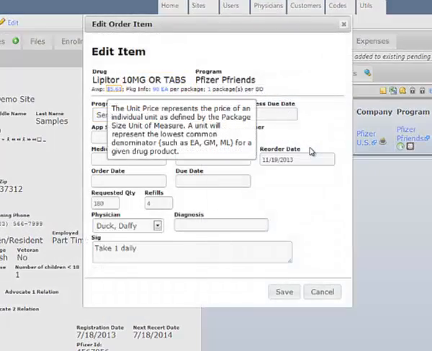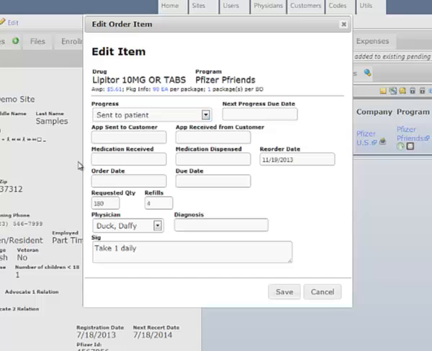When I click on edit item, we do see the original information we put in when we added the order from scratch. At the top, we have the drug name, Lipitor, and the program under which it was ordered. We have AWP pricing and packaging information as well. The next thing is progress. Now, progress is one of the customizable drop-down boxes that we have. If you have any questions on how to populate and customize those, please watch our Add Codes video.